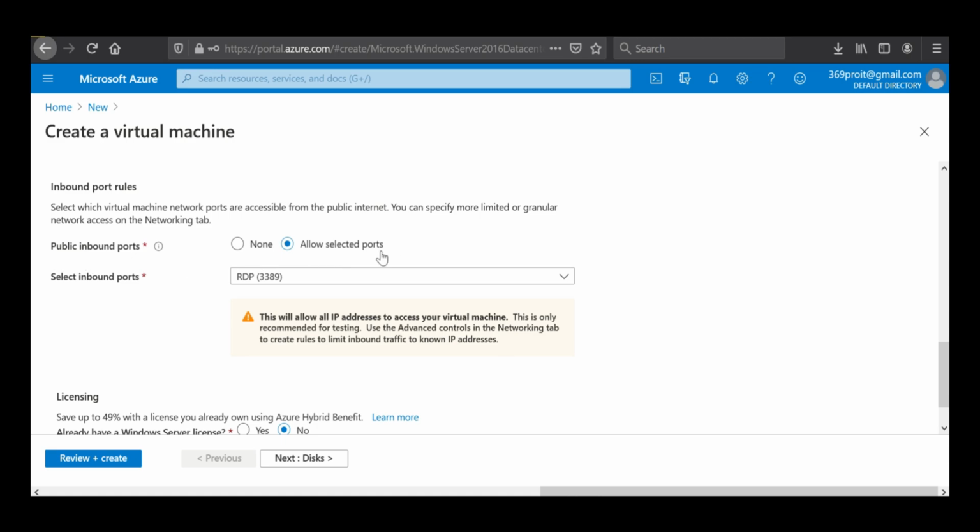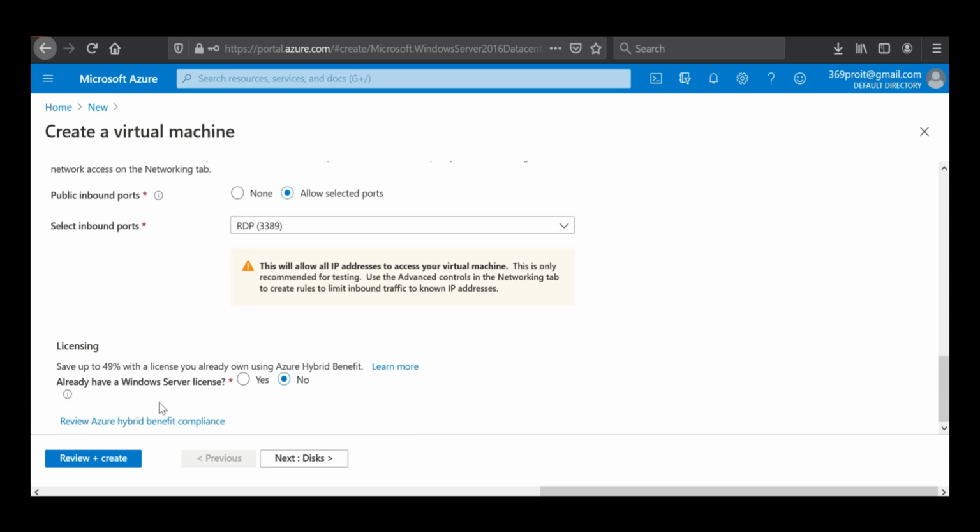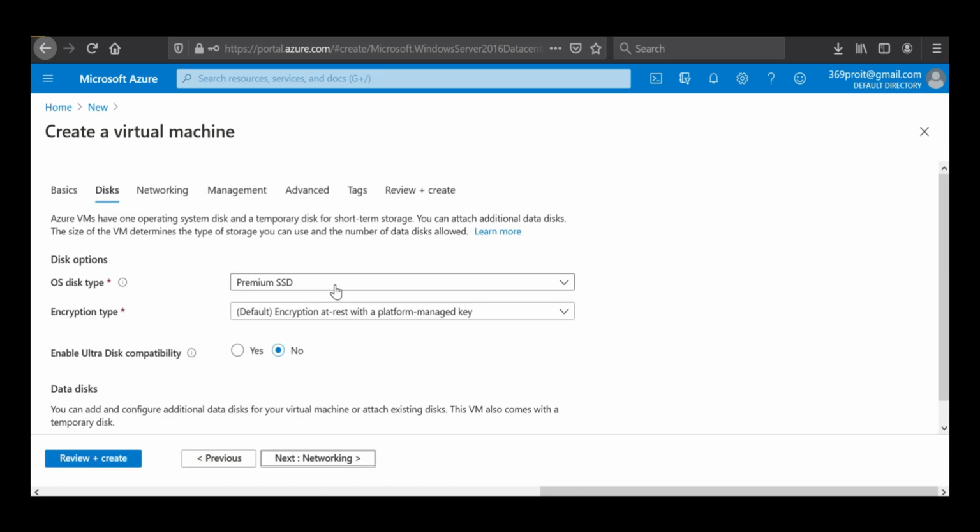For public ports, allow selected public ports, and I'll leave it with RDP. No changes required here. I click on next, disks.